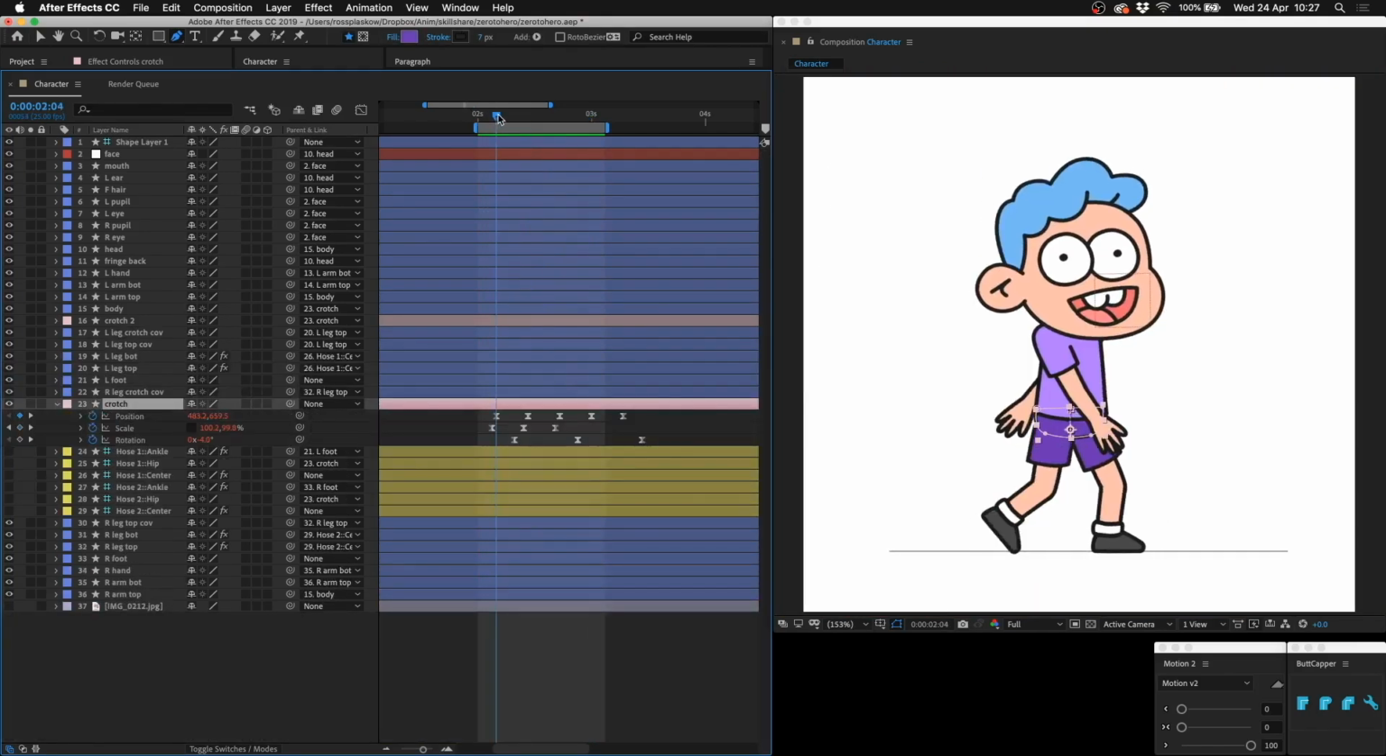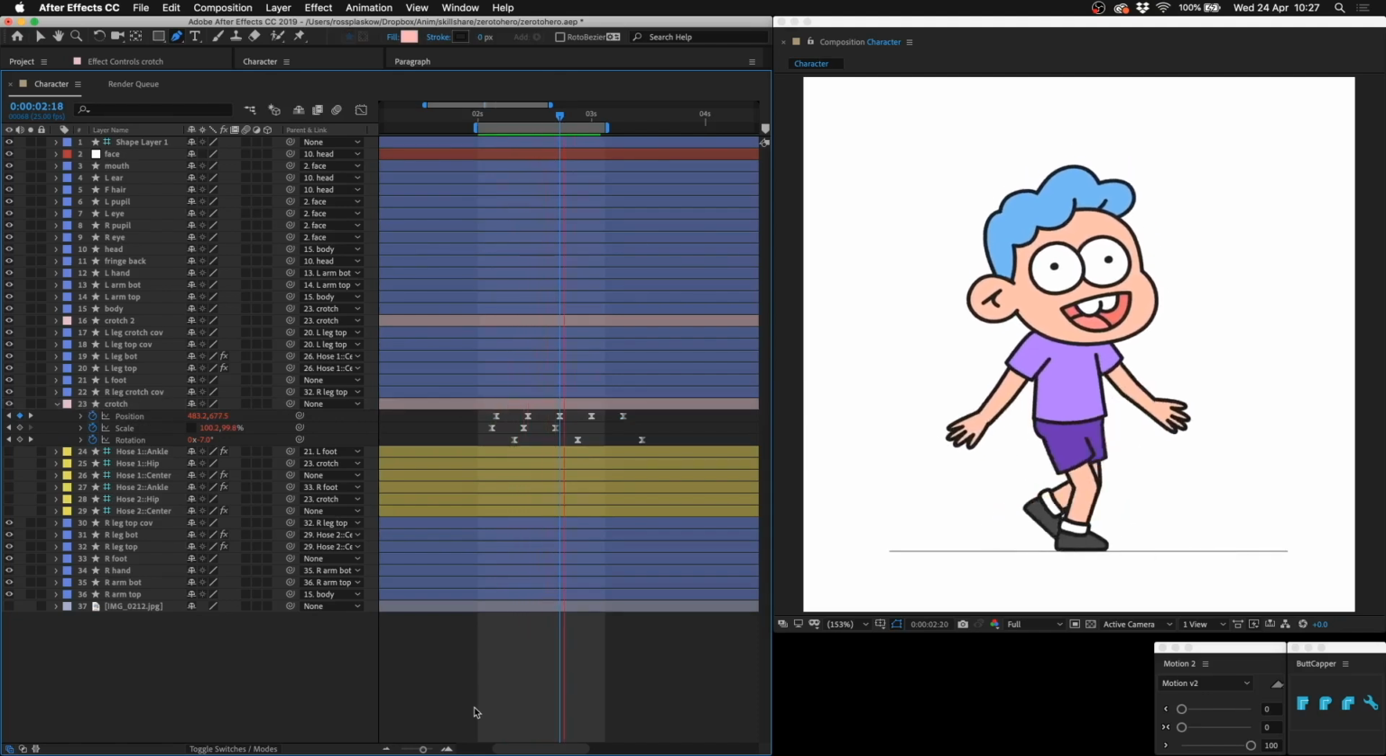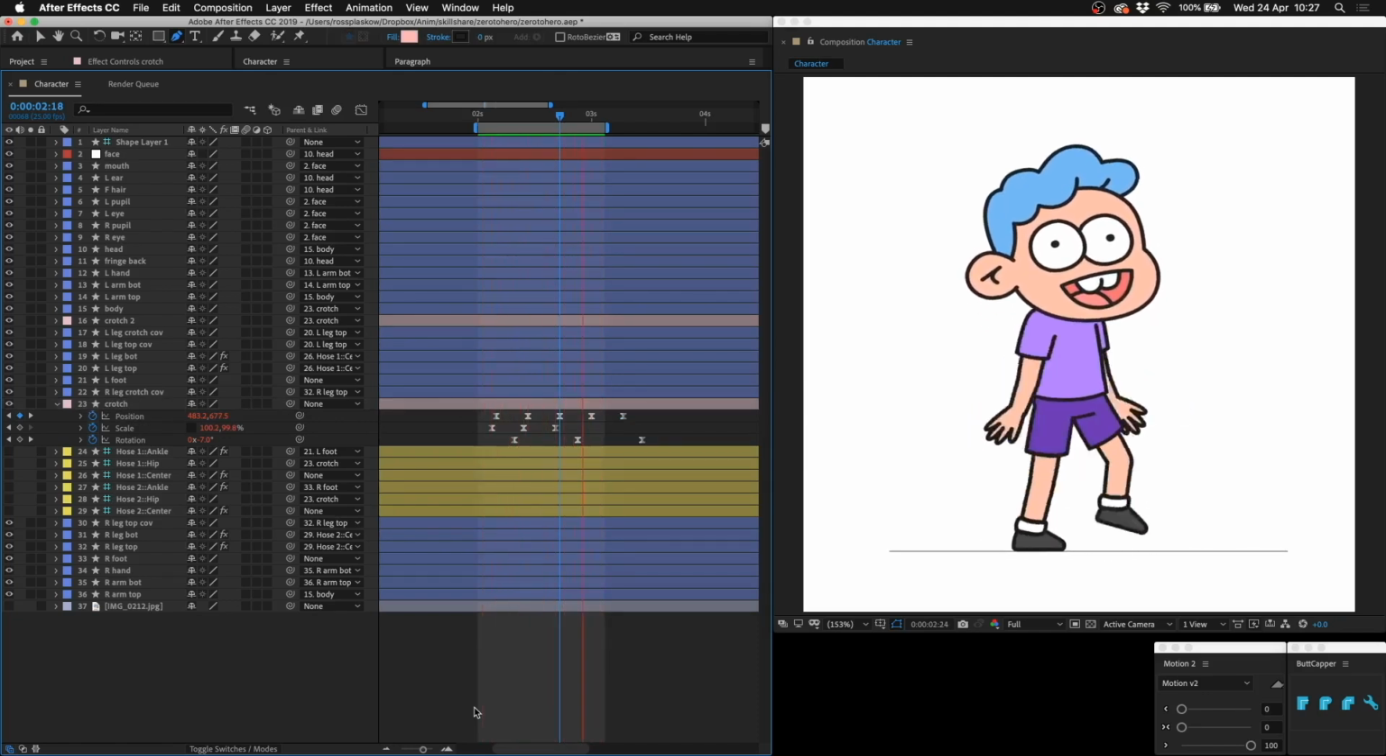As a last little thing, maybe we can see if it would look good if the body went a little bit lower at its lowest point. See how that looks? Okay, that's a walk cycle done.